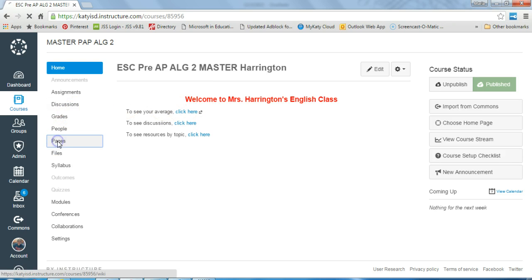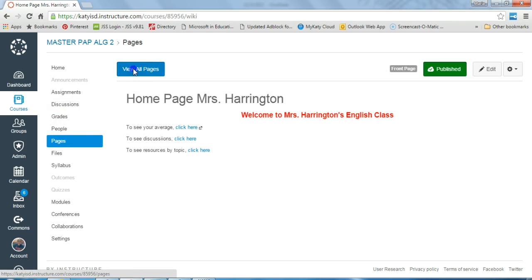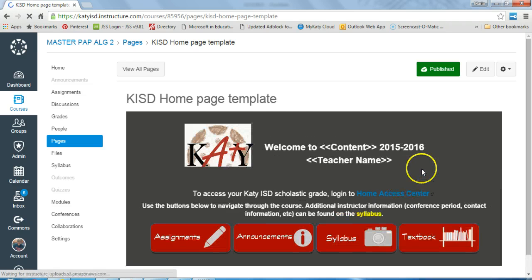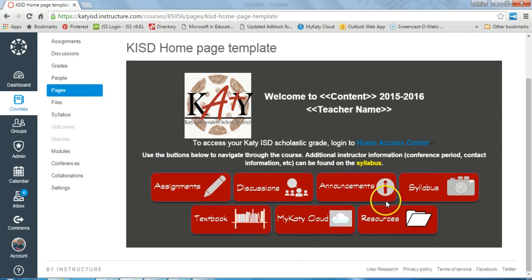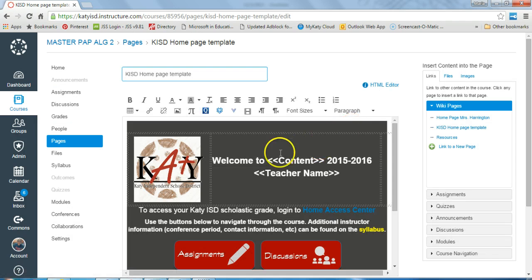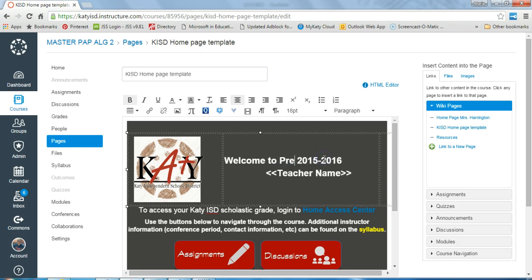So once I go to my pages and view all of my pages, this screen is what we need to see, and there it is, the KISD homepage template. When you download this template, this is just a picture. It does not have any links, so we need to go back and format it and customize it for your content. So I'm just going to put in my information here.